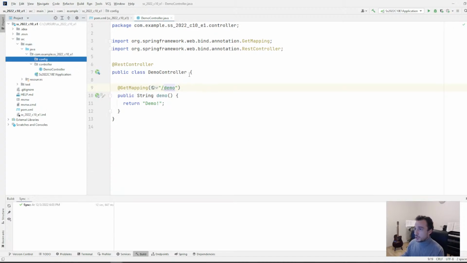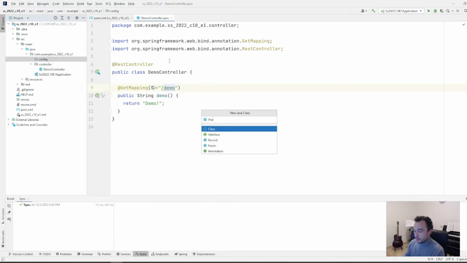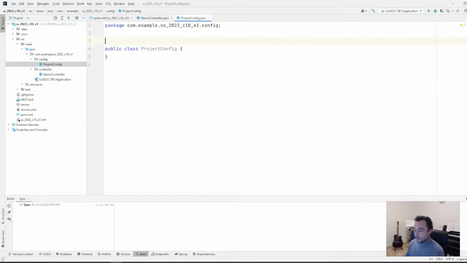So let me actually add the config folder, and in the config folder add a project config class. And if it's a configuration class, then of course we need to annotate it with @Configuration.